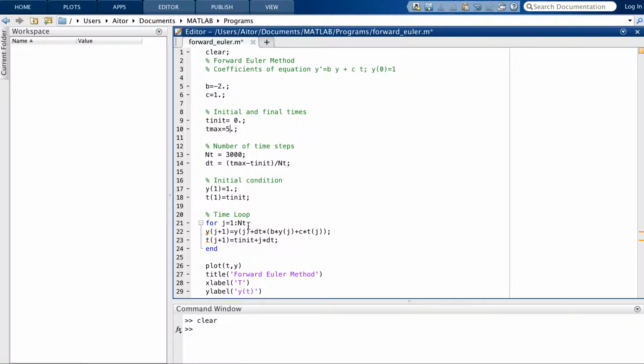So let's remember what this method was. Here we have that the wave function evaluated at time j plus 1, the j plus 1 component of the y vector, is going to be the wave function evaluated at time j plus dt, which is the time step, times the f function, according to the way we're using f in order to define our differential equation. In this case, the f function is all we have here.